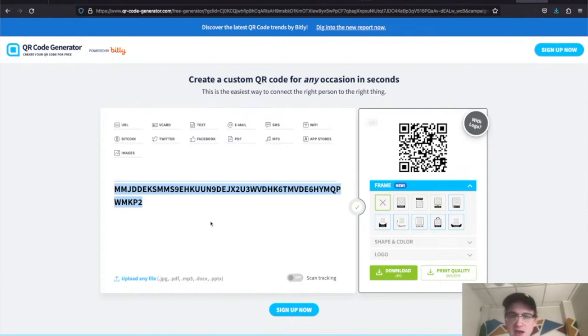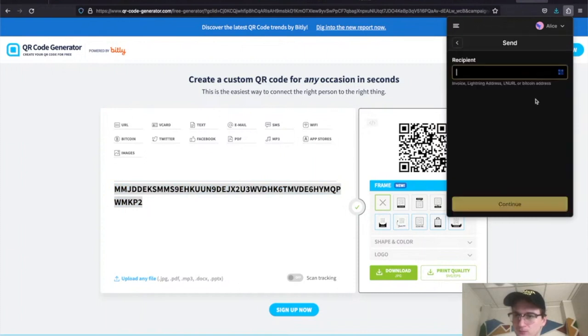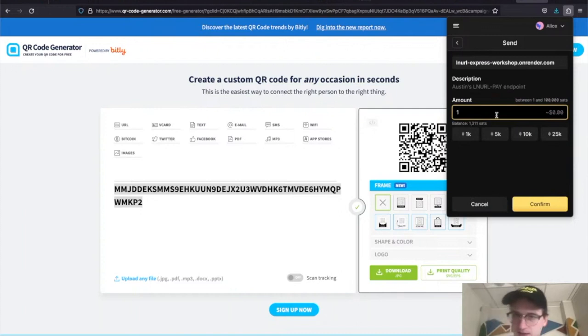Let's try this with Albi. I can take this and open up Albi, send, and I can put in an LNURL. And let's see if I can send 21 sats to myself. Albi usually takes a long time, so we'll see if this actually works. Probably finding a route. Oh, can you see this pop up on my screen? Yeah, okay.